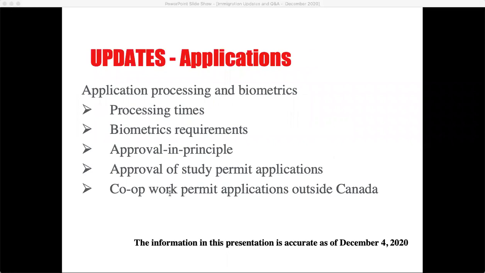Next, we will go through some key updates on application processing and biometrics. COVID-19 has continued to disrupt application processing, and processing times might be longer than what is listed on the IRCC website. Delays are to be expected, but if you are in Canada, please rest assured that you will have implied status as long as you apply to extend your study permit before your current study permit expires. Please keep this in mind, as this is very important.